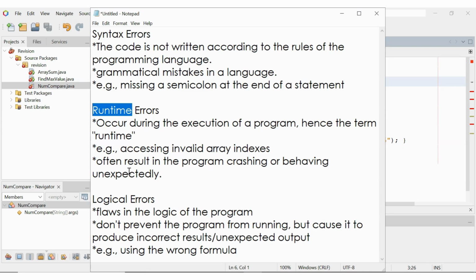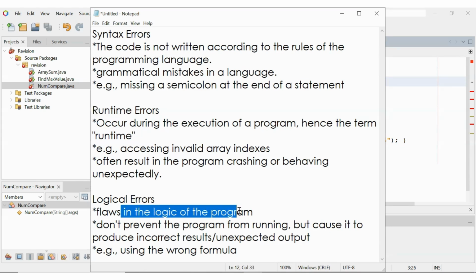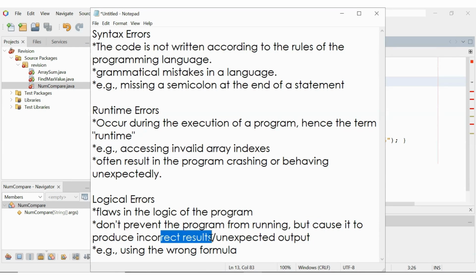Finally, we have the logical errors, which are the most difficult to identify. Logical errors are actually flaws in the logic of the program. So we'll still be able to compile the program and run the program, okay? This type of error doesn't prevent the program from running, but it causes it to produce incorrect results or unexpected output.